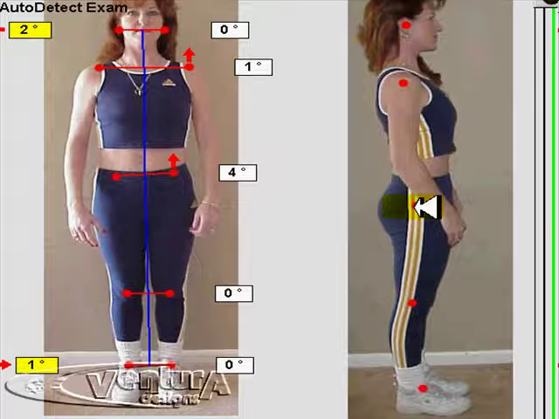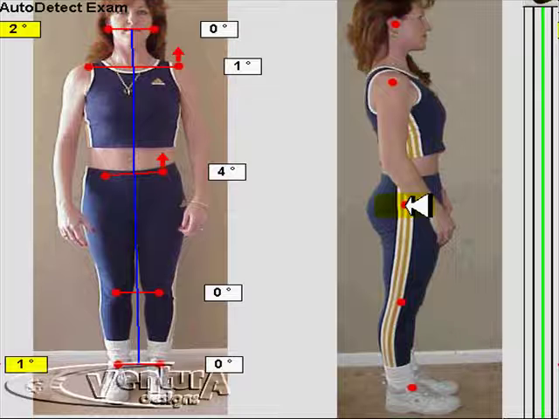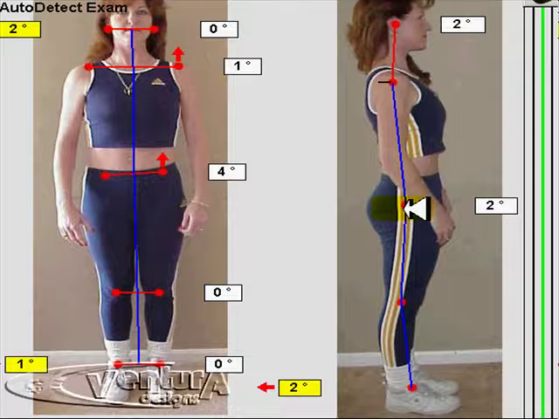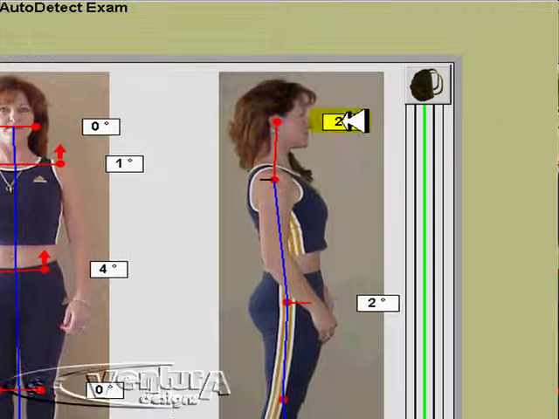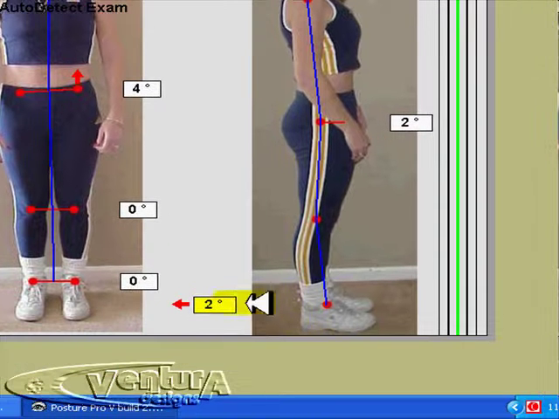Now we can do the same thing on the lateral view with an AutoDetect. We put the mouse over the target dot color. We hold down the Control key, the Shift key, and left click over a target color. We wait for the software to process the image, and you'll see it instantly performs an auto exam showing the amount of forward head travel as 2 degrees, estimated hip tilt of 2 degrees, and a break in the relative plumb line 2 degrees in a backward direction.